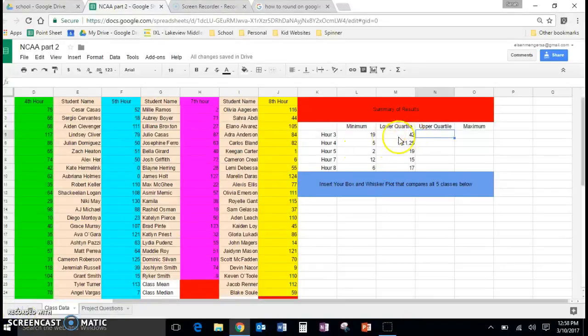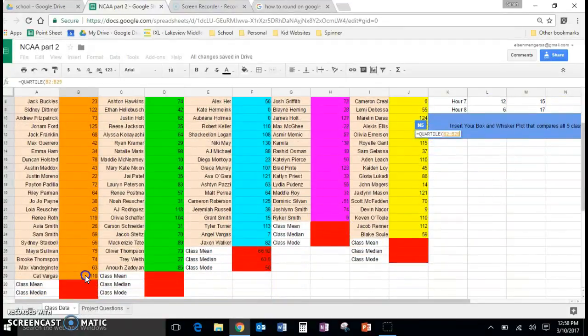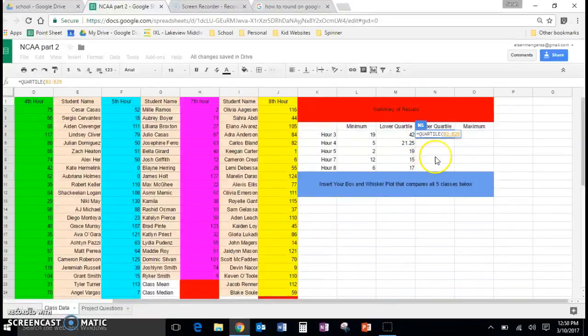Now that we have the lower quartile done, let's work on the upper quartile. So click into this box and type again equals and type quartile. And we're going to click and drag our data from hour 3 again because that's what we're working with. Then we're going to scroll back over, and in here we're going to do comma, and this time we're going to do 3. Click enter, and that will be your upper quartile. And you have to do it for hours 4, 5, 7, and 8.